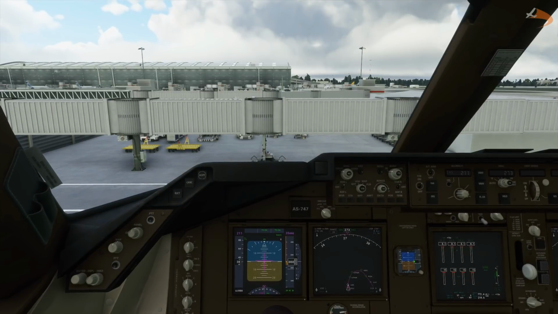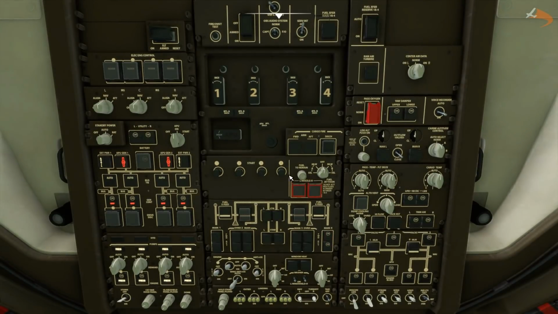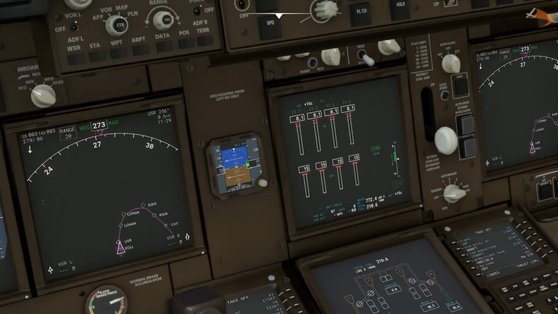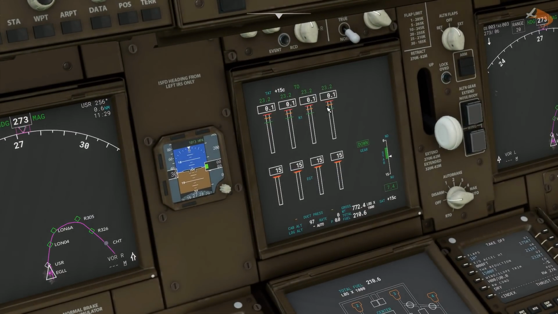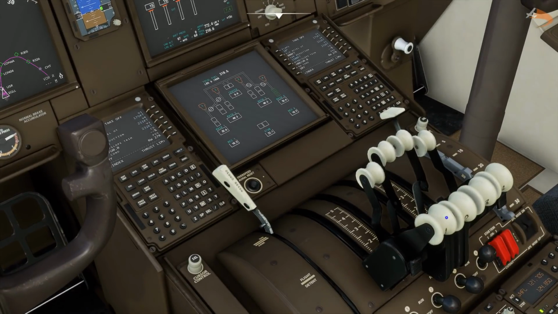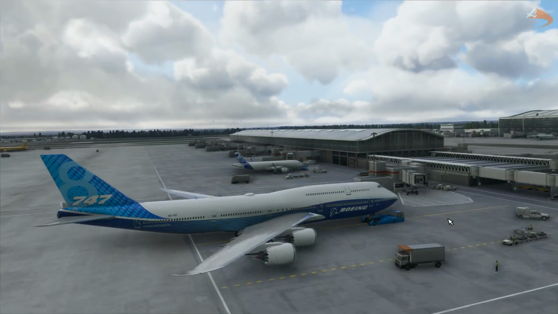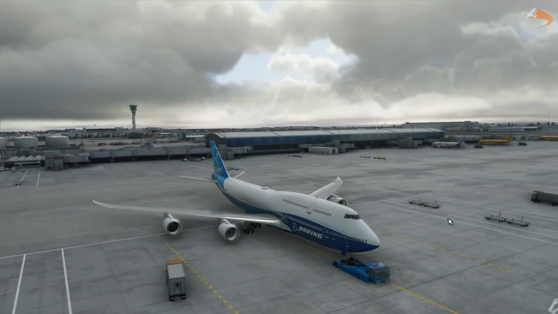There we go. Parking brake released. Overhead panel. Fuel pumps active. Engine 4 starter pulled. I'm going to watch that N1. And so it's 0.2. Start the fuel flow. Engine number 4 should start.